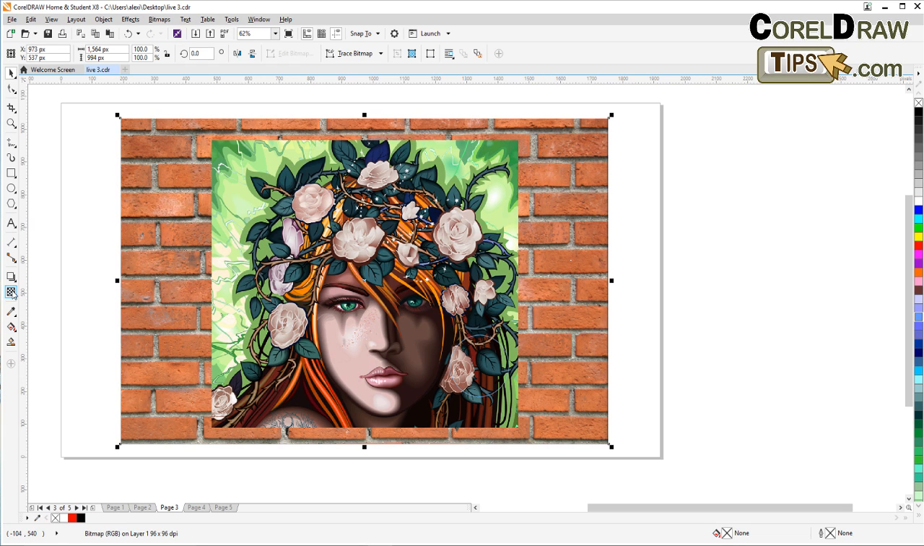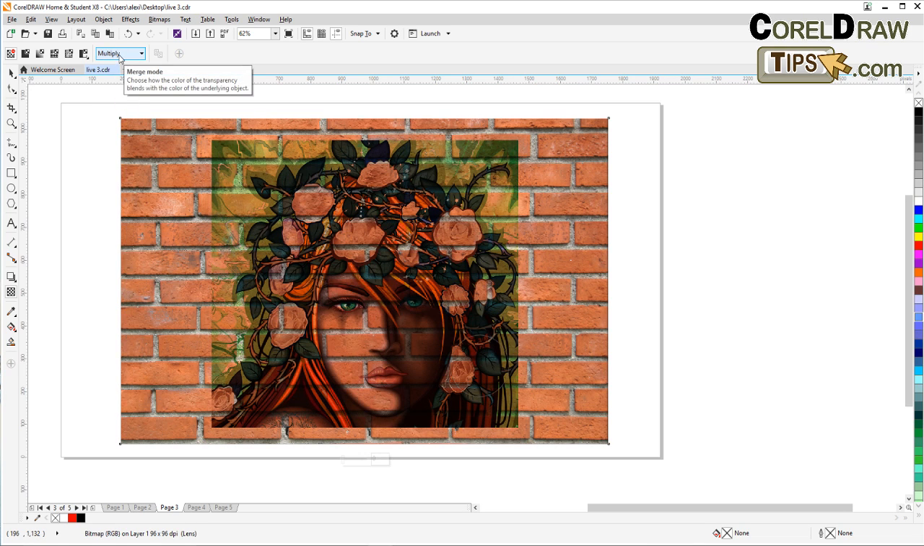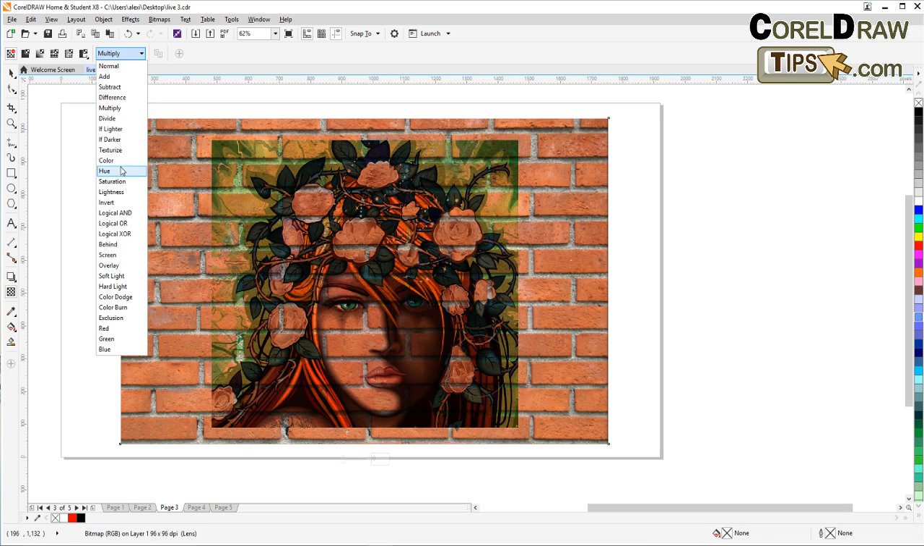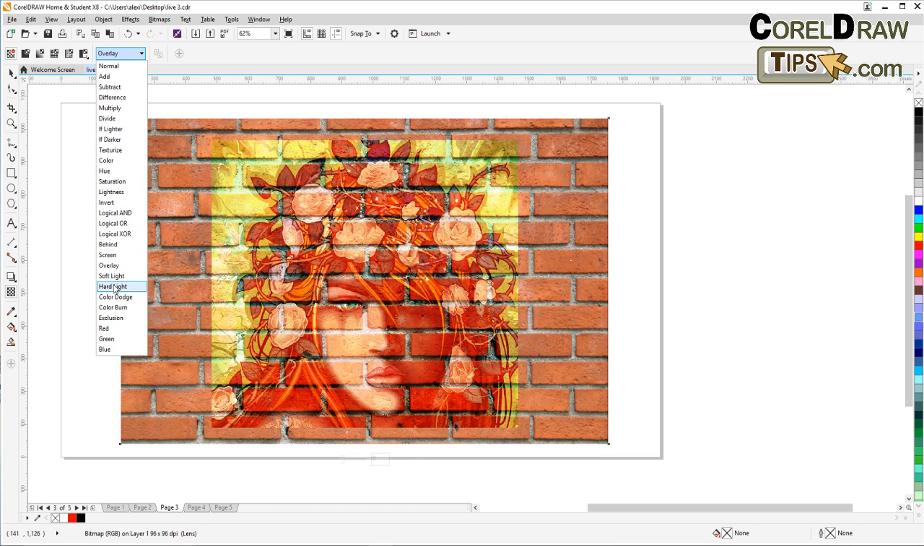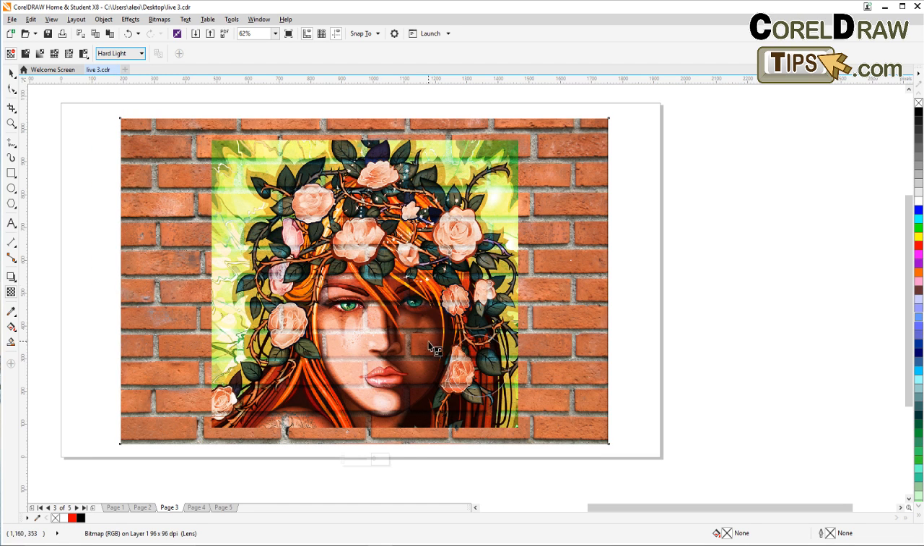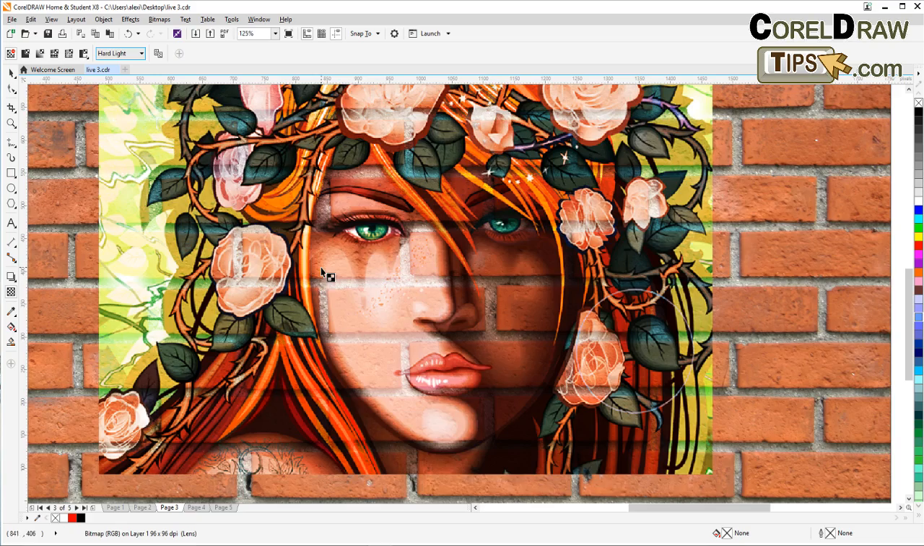Now I'm going to go to Transparency, and instead of Normal, we can try all of these effects. For example, Multiply is not really right for this. Overlay is too much. I think Hard Light would be good. So this is Hard Light, and you'll notice it's looking good, and it blends to the background.